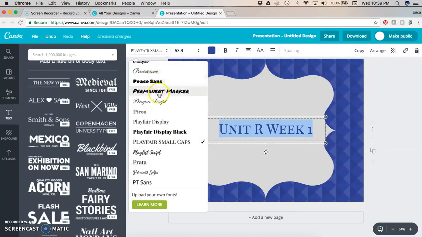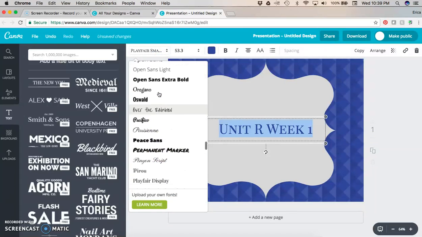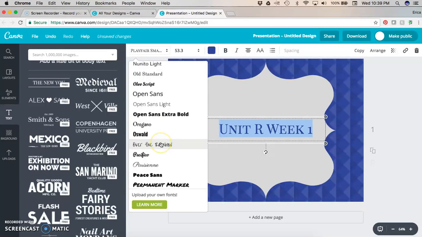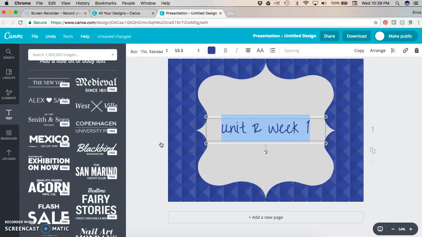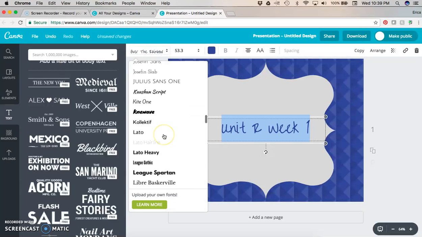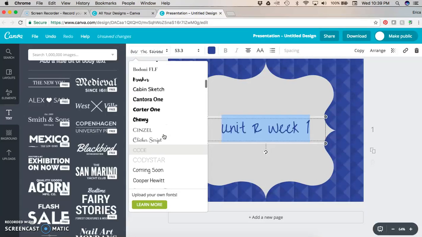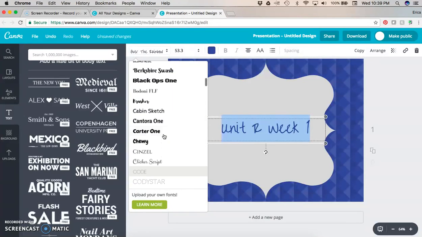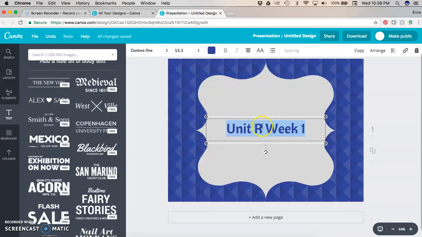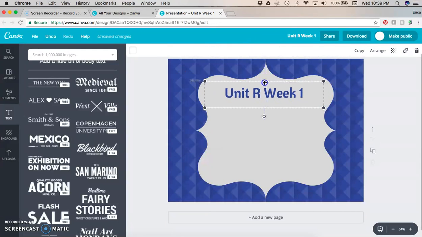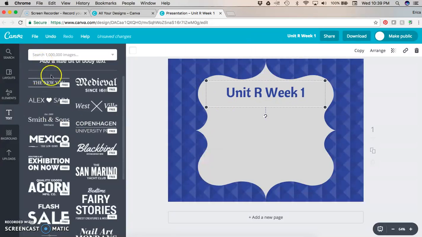I can change the font. They have some really fun fonts, as well as fonts that I have on my own computer. Not really appropriate for kids who can't read very well. So I'm going to see if they have one of my favorites. We'll just use this one. Ooh, Cabin Sketch looked good, but that one looks great. So I'm going to move it where I want.